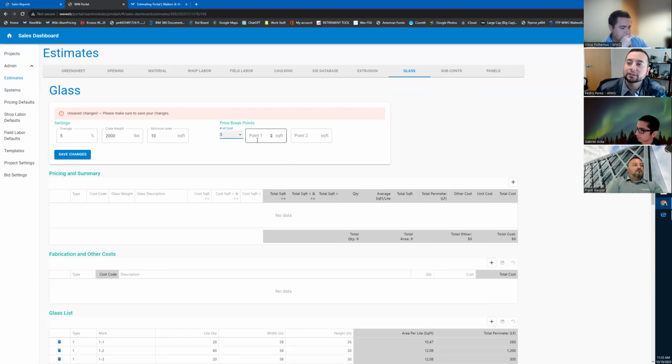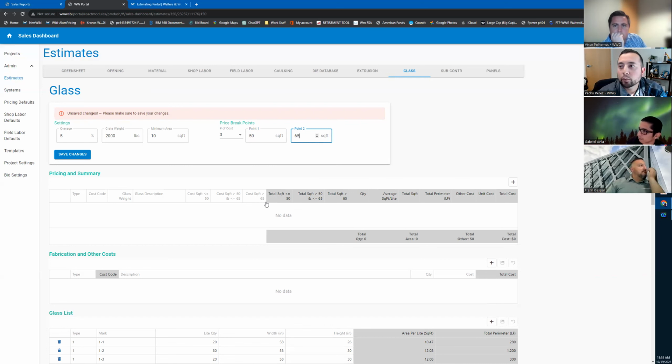Point number 1 is what you have over here as your base glass. In this case, it's 50. So anything under 50 would be here, and then 50 to 65 would be here, and anything more than 65 would be there. So there's going to be 3 different pricing options for this glass type.